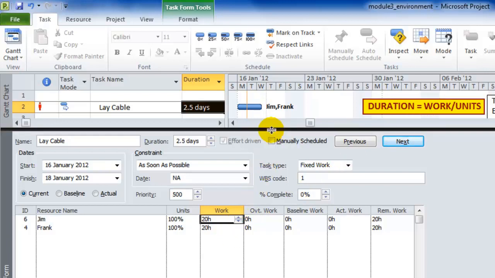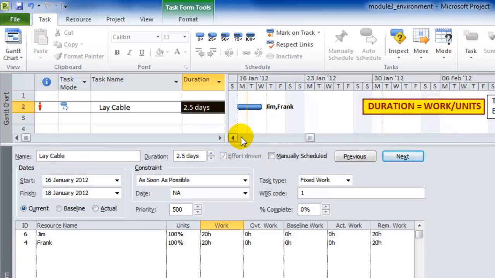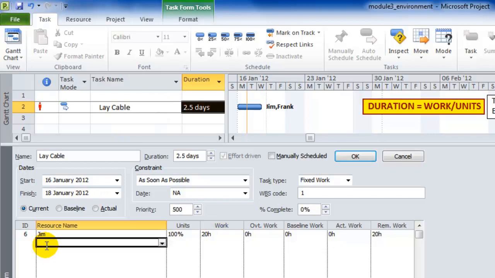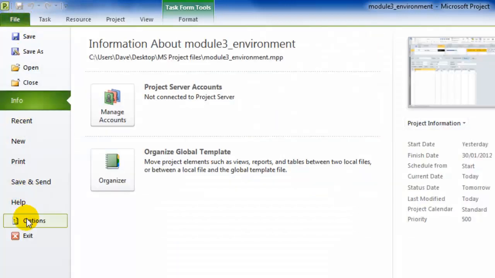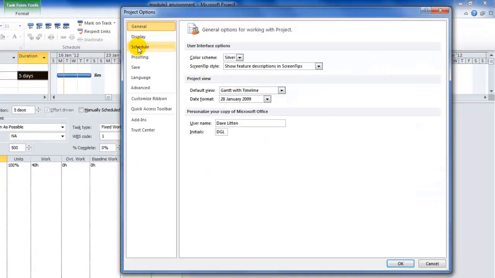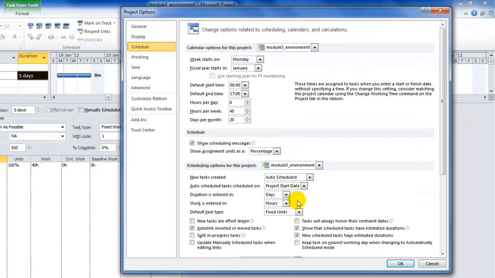Again, I'm going to cover this all later. All I want to do is to give you an appreciation of what's going on here. Let me take Frank off and I'll show you this. Press OK. So back here, File, Options, Schedule, and here's the default fixed units. So you could change the default task type for when you enter new tasks here. I'm suggesting you keep it as fixed units, knowing that if certain tasks are different, you can indeed change them if necessary.